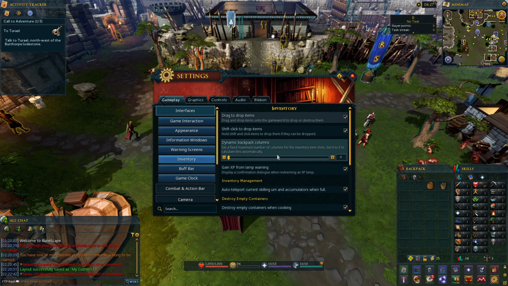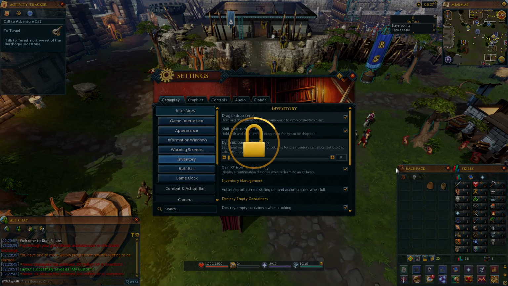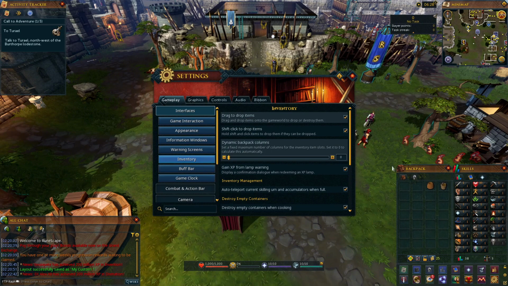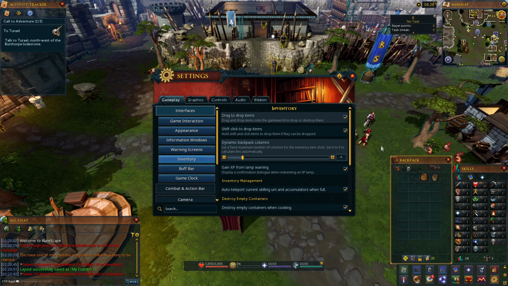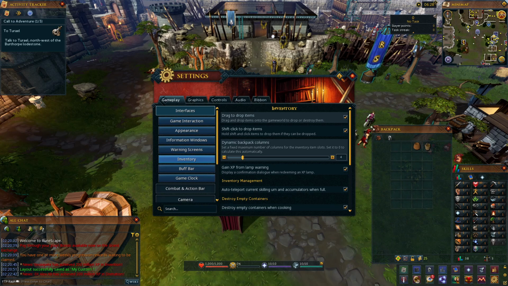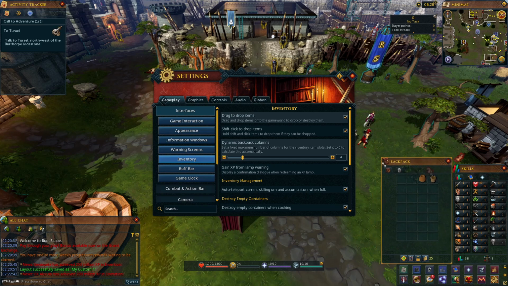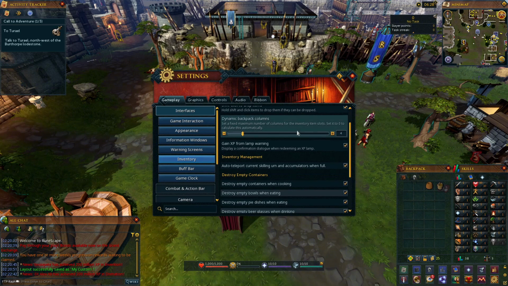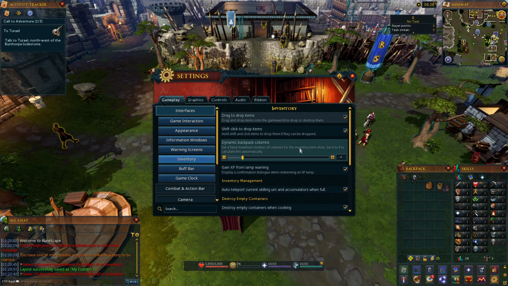Dynamic backpack, this is set to 0 by default, and what this means is that as you adjust the size of your backpack, it will adjust how many rows and columns you have. The original RuneScape has 4 columns. I like the way that looks, so I just set it to 4 columns. This also means if you resize it, like you make it bigger, you'll keep the 4 columns. So that's how I like it. This is all to taste, but I figured I would just describe everything that's going on here.